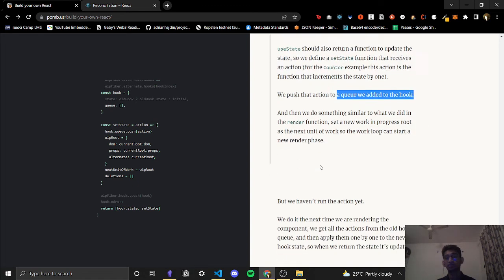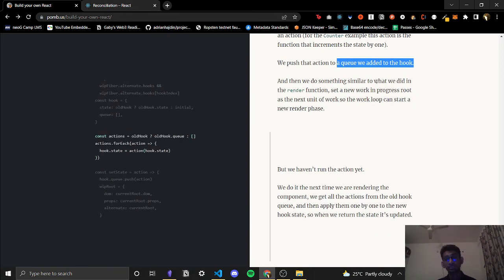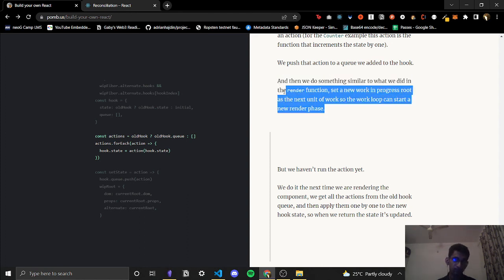So we push that function to a queue, and then we do something similar to what we did in the render function, where we set up an entirely new work in progress root as the next unit of work, so the work loop can start a new render phase. So whenever we pass a function that needs to be executed as a callback, we are setting an entirely new work in progress root that will start a new render phase. Basically, that will trigger a new render.